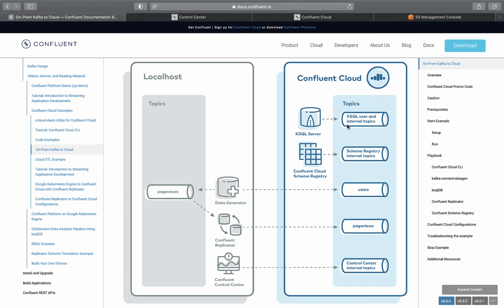This demo is available on Confluent documentation. Here you see the architecture. We are using a local on-premise Kafka cluster with Confluent Platform. And on the right side, we use Confluent Cloud, the fully managed service. And here you see how on the left side, we have some data generation, which in the real world would be your data sources. And then we use Confluent Replicator to replicate the data into Confluent Cloud.